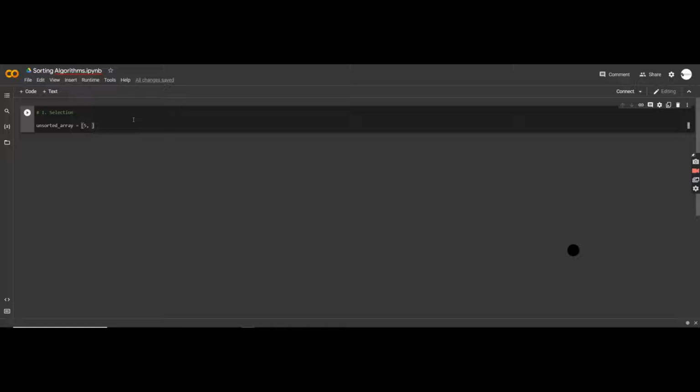So let's say we have an array of 5, 3, 1, and 0. Essentially, the first loop that we're going to run is to get this 0 to come to the first index. Then we do the same thing to get 1 to come to the second position, right? So we just do that iteratively.